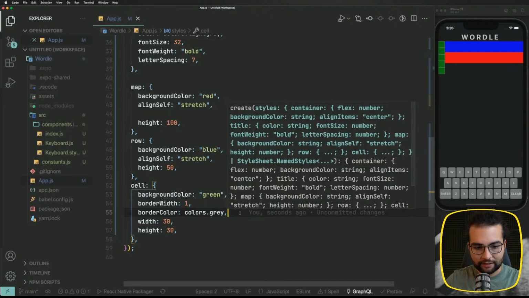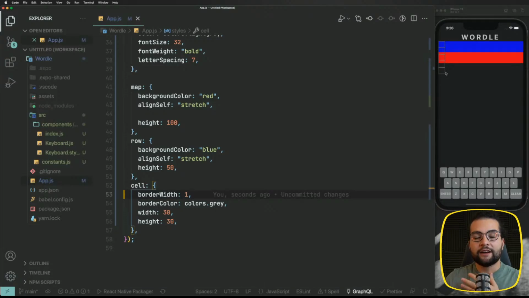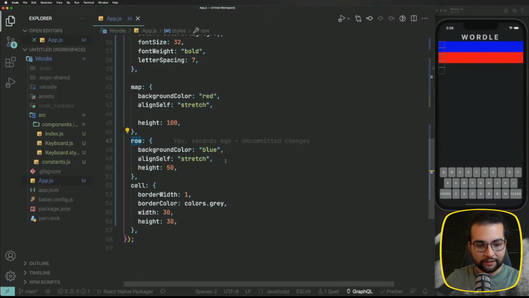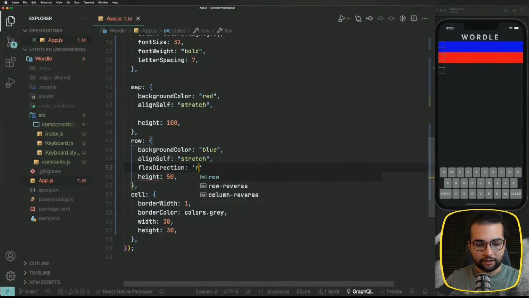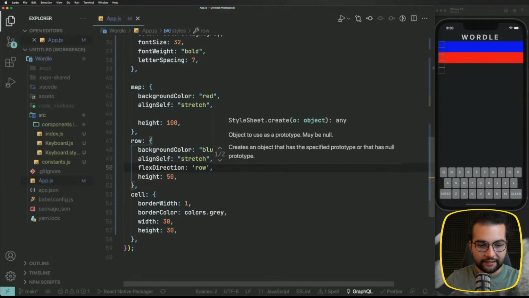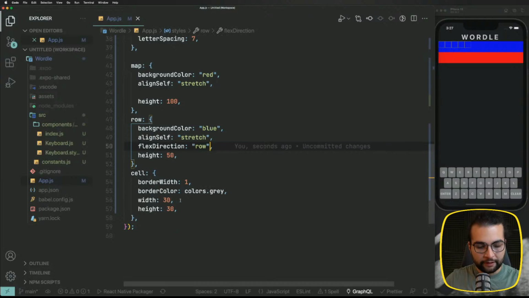Okay, something is there, and I probably don't need the background color because I will still see them. Okay, the first problem that we see here is that they are not in the same row. To fix that, we will go to the row component, and I'm gonna say flex direction row. Basically, render all the child components inside this row in the same row. We see them there. Perfect.